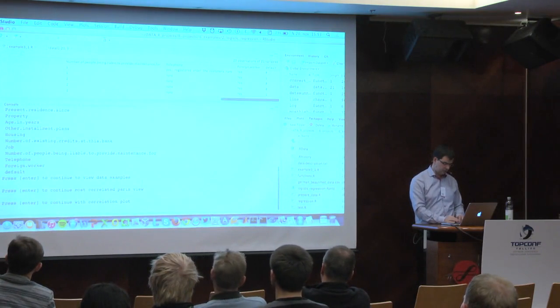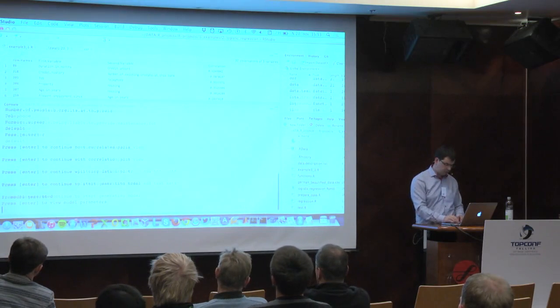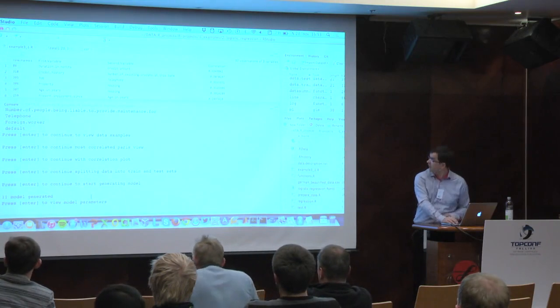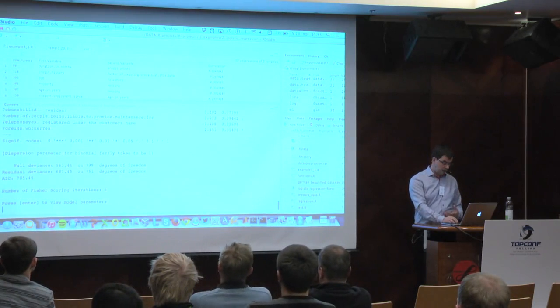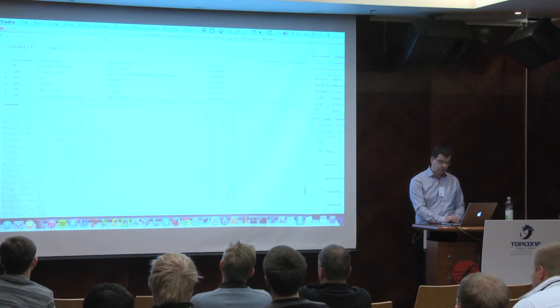Just continue running. I also have the correlation plot, but it's not important. So I'm just starting the model. Now, actually, it runs really quickly. So I'm just showing you the figures for the coefficients.